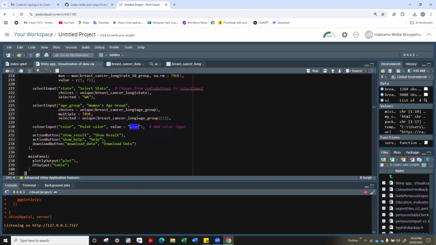And the additional features are, for example, for a state, I used select input rather than radio button. In the previous code, it was radio button. So I use select input, so that means this option will give a drop down option. And also for this one is the same. For color, I use the color input. That means a color picker, and the default color here is blue, but we can change it. We'll see later.